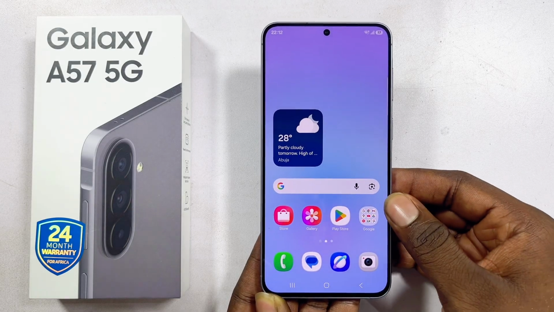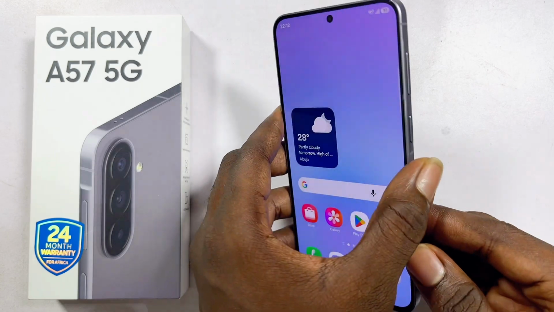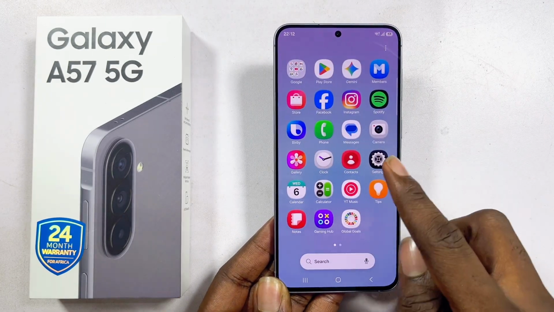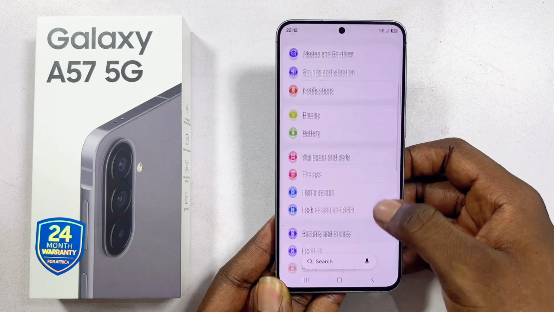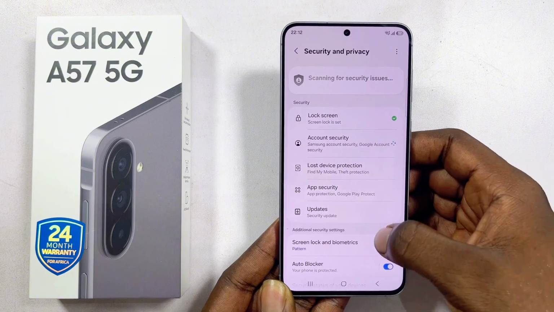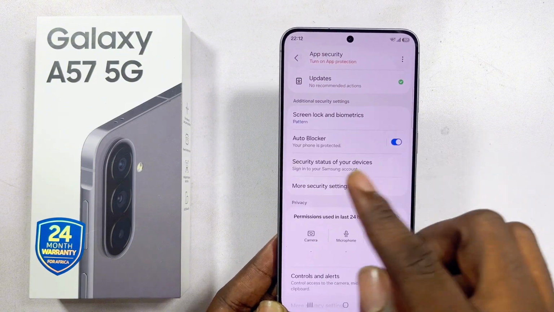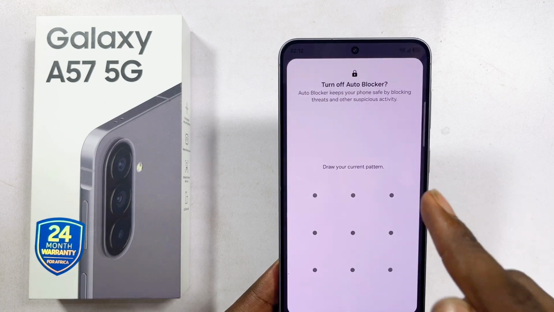To install apps from unknown sources on the Samsung Galaxy A57 5G, you want to go over to the settings of your Samsung Galaxy A57 5G. Now from the settings, you want to scroll all the way down until you get to the security and privacy settings over here. Now scroll down again, and then first off, you want to make sure that auto blocker is turned off. So if yours is turned on, make sure you toggle this off.